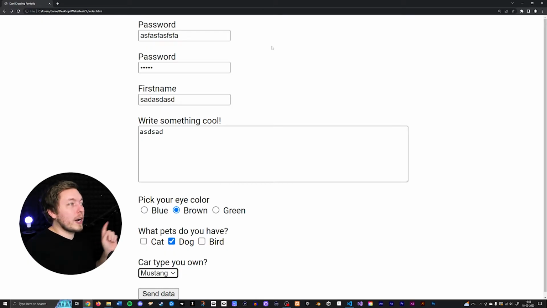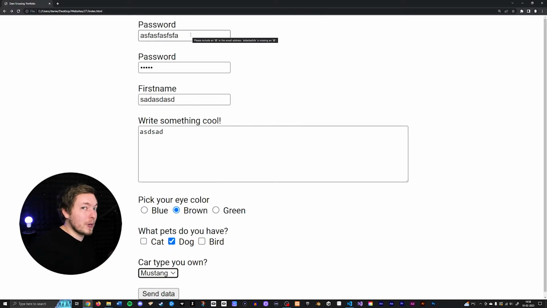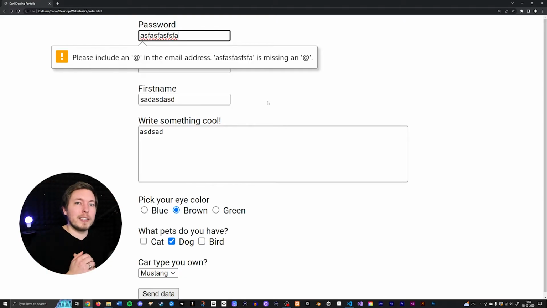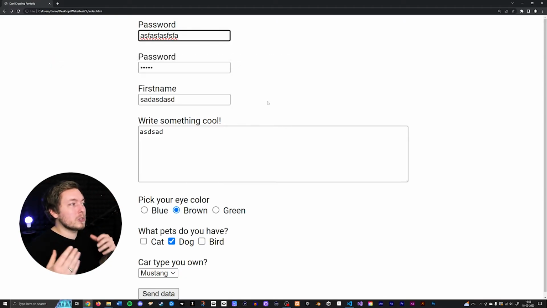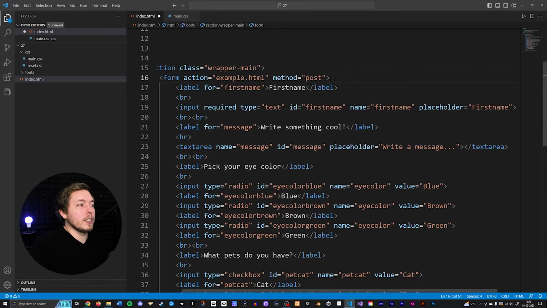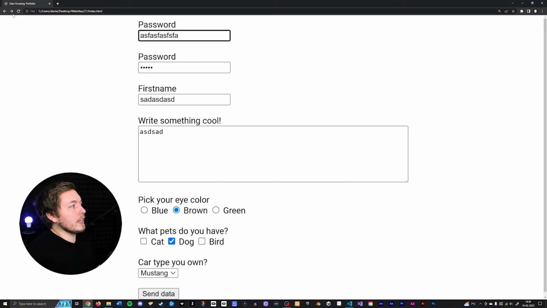Boom, boom. So right now, if I were to actually hover my mouse on this input up here, you can actually see that it says, please include an @ in the email address because it is missing an @. So right now it's actually checking, is this an actual email? If we were to try and submit this, you can see, oh, there's errors here. You need to write an actual email. So there is also a way for us to check if this is a proper email using an input type. So now, having talked about all these different ones, let's actually go and delete the password one. So we just have the first name one down here below. So it looks something like this.